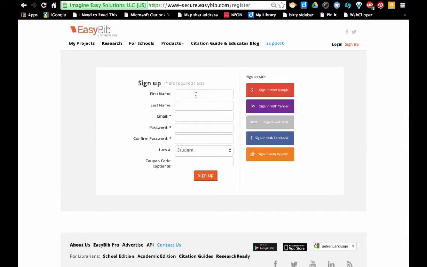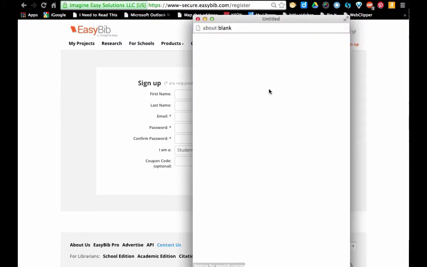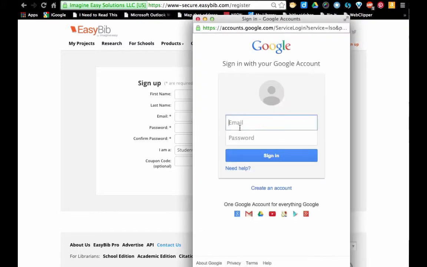I recommend that you not fill in this information, but that you sign in with Google. The two accounts work really well together, and then you don't have another username and password to remember. So click Sign Up with Google, and now it's going to ask you to put in your Google information. Your username and your password, and click Sign In.